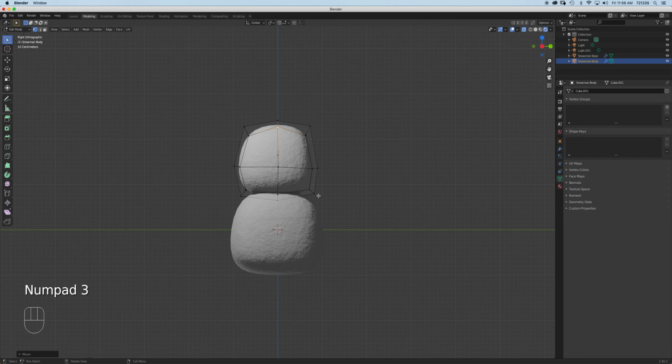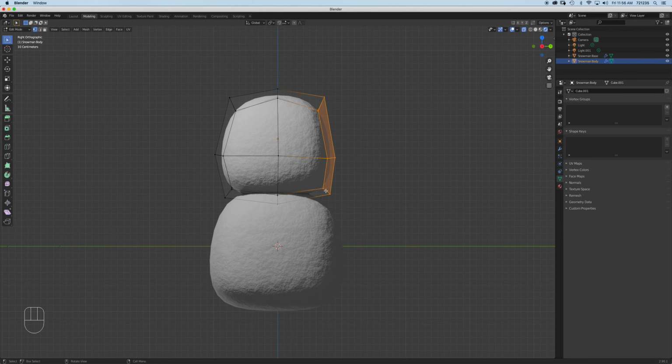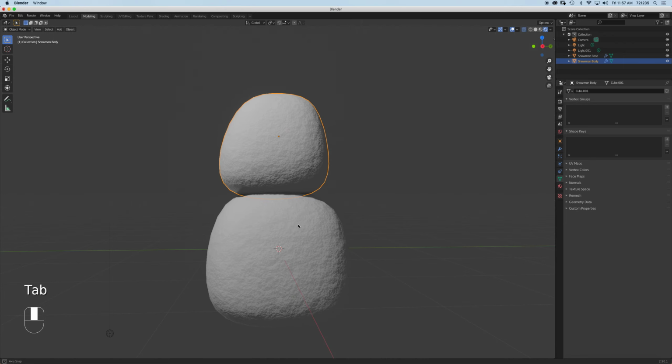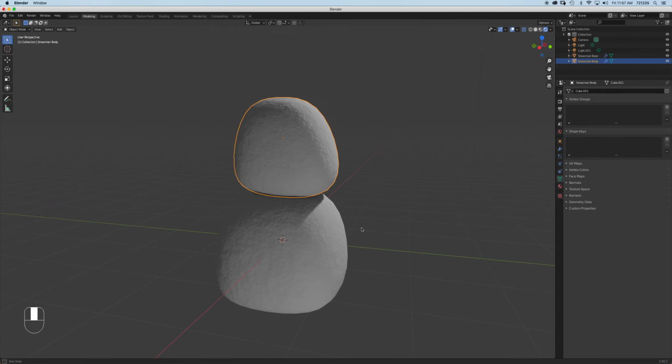Let's go to the side. Probably going to make the back a little bit slimmer. Okay, give this snowman a little kind of belly right there. Push this back a little bit because we're going to put the neck right there and the head. All right, there's that.